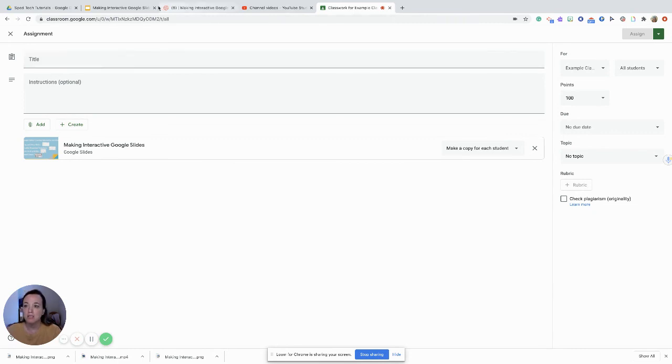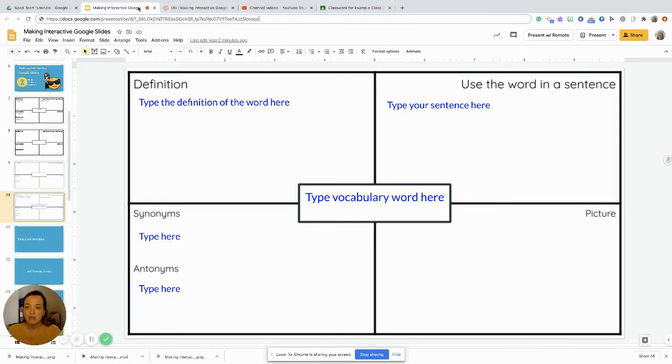Okay, so we'll pop back over here into the slide one more time and take a look at how it looks. And so you can make any kind of graphic organizer template right in Google Slides.